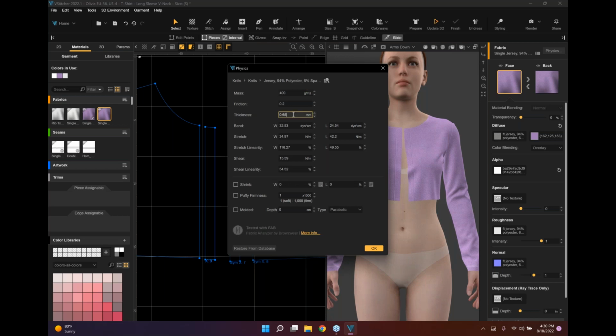So same thing with the thickness. We'll do the same, the times 10 for the bend width, times 10 for the bend length, times 2 for the stretch width, times 2 for the stretch length, and then lastly, times 2 for the sheerness, and then just hit OK.